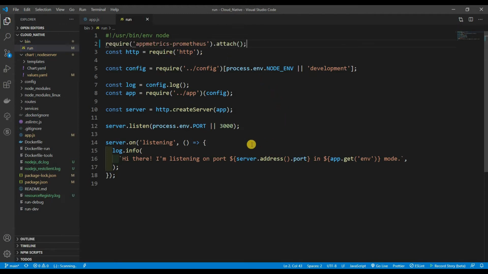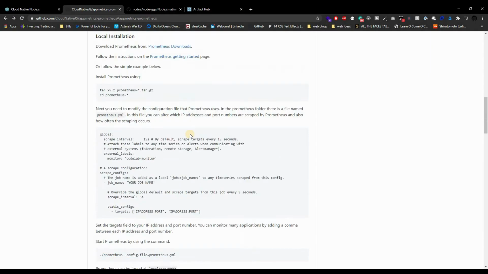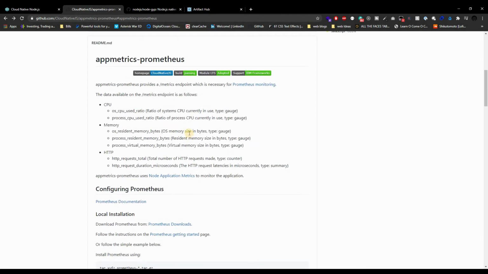Control save this. Now, you might be wondering, what does AppMetrics Prometheus do? What does this module do for us? If you go back to the browser, to their GitHub, this is just something that Prometheus is going to be using. We're not using Prometheus just yet. This is something that Prometheus is going to be hooking to. What this does is provide a /metrics endpoint, which is necessary for Prometheus monitoring. And this /metrics endpoint is going to have data consisting of the CPU, the memory, HTTP, and you'll see what I'm talking about.